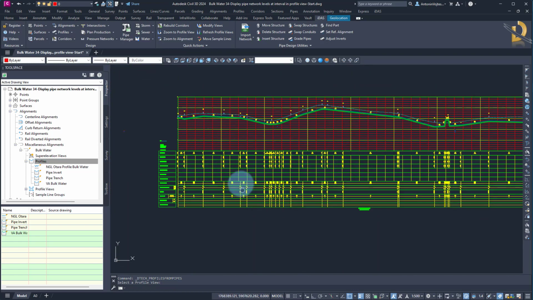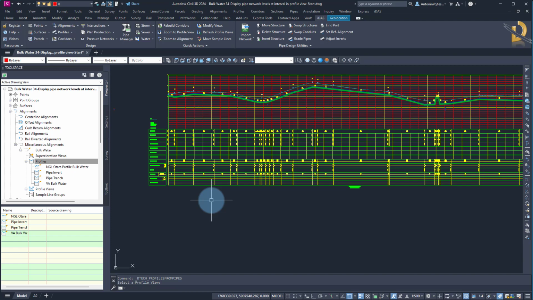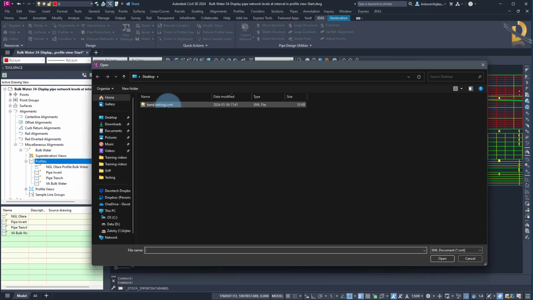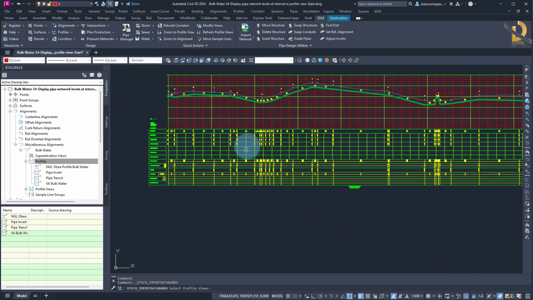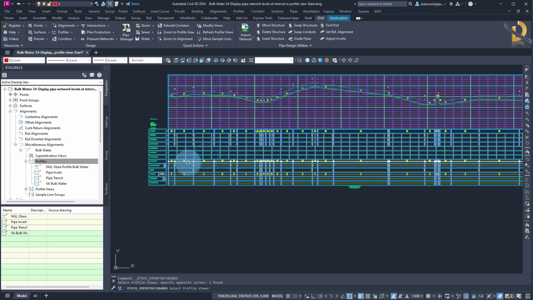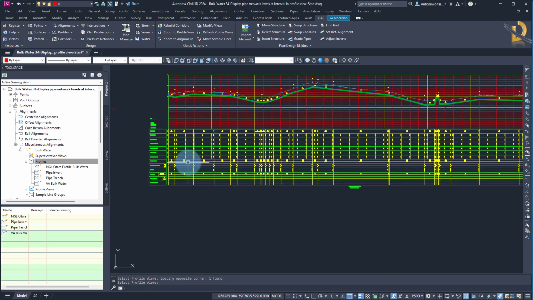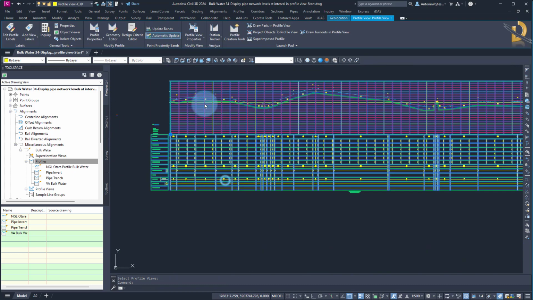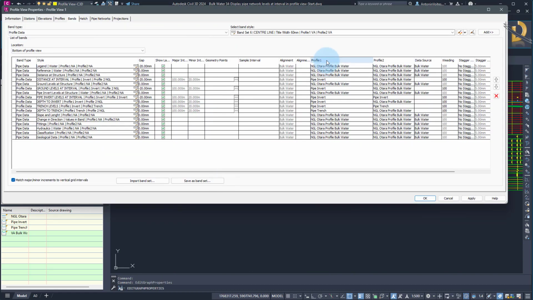Everything looks good. But now I need to set the profile 1 and profile 2, and I don't want to do it manually. So with IDAS, we have an option to import band settings. Let me use that command, and I will select the XML file that I used to export band settings. Then I go to open, and I select profile view or profile views because you can select multiple profile views. And here is the result.